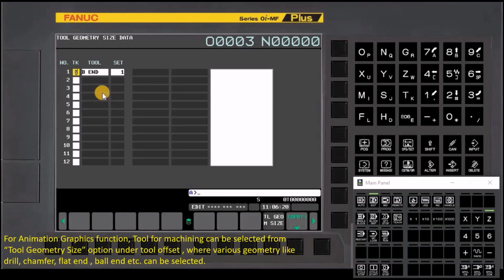For animation graphics function, tool for machining can be selected from tool geometry size option under tool offset, where various geometry like drill, chamfer, flat end, ball end etc. can be selected.